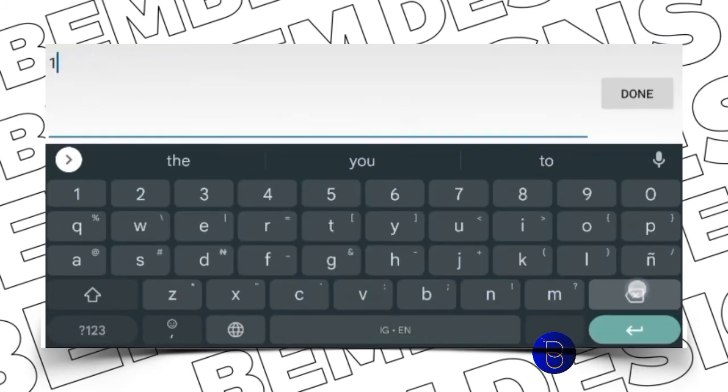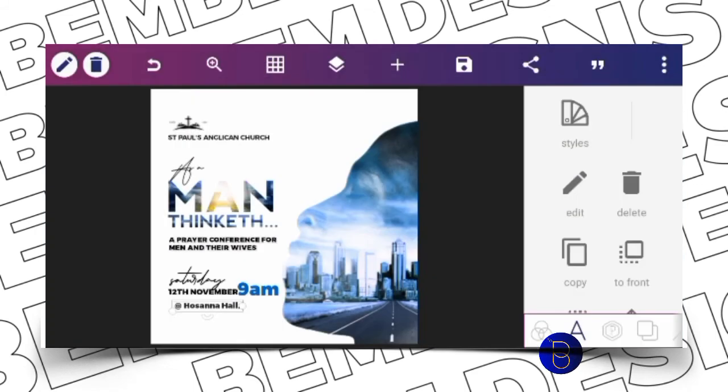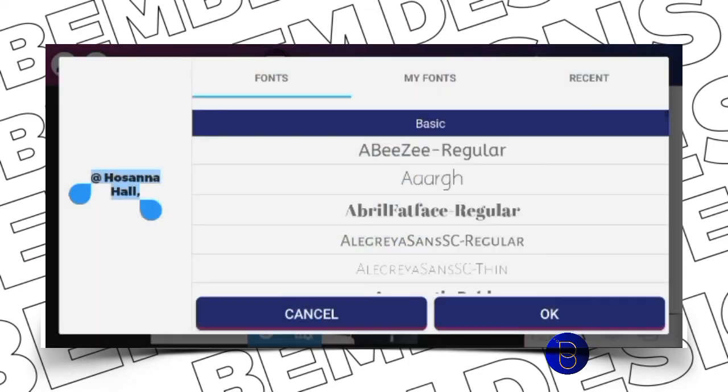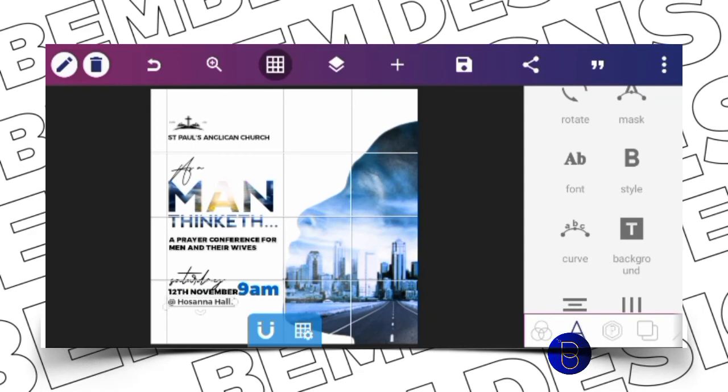Now for the venue. At Hosanna Hall. With my ruler turned on, I'm going to move that to the edge. So I want to make the font something lighter, so I used Montserrat semi bold instead of black, the same Montserrat.